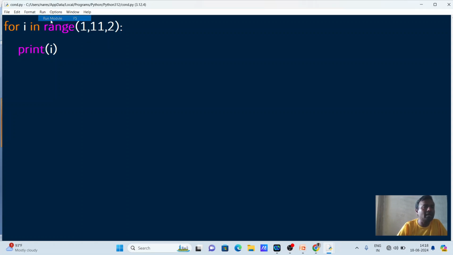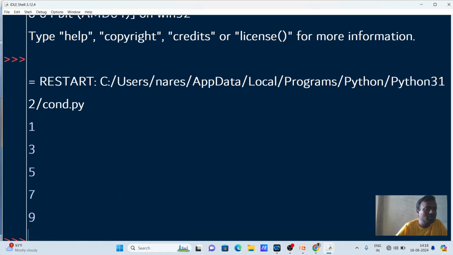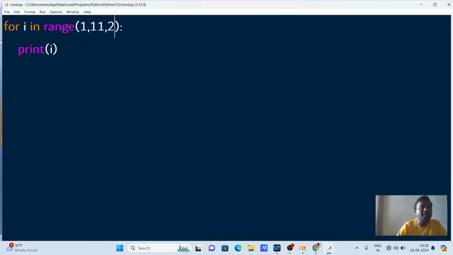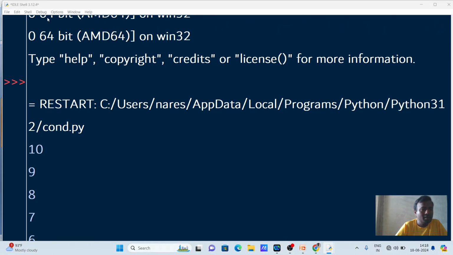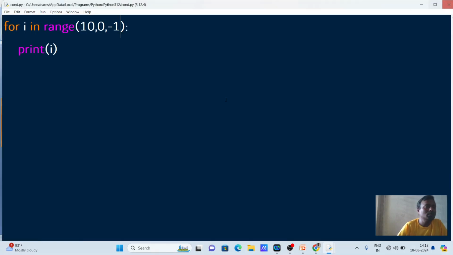If you want to increment with 2, then you mention the third argument as 2. Now the 2 will act as an increment, right? 1, 3, 5, 7, 9. Similarly, if you want to do this in a reverse manner, the starting value is 10 and I want to go up to 0, then minus 1. Let us see what happened. 10, 9, 8, 7, 6, 5, 4, 3, 2, 1, right? So this is how the for loop will work.